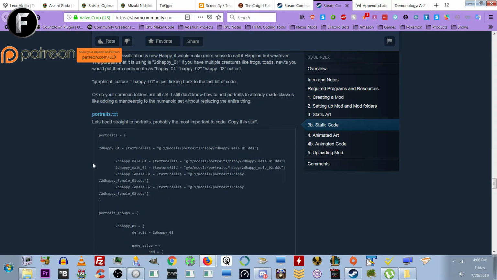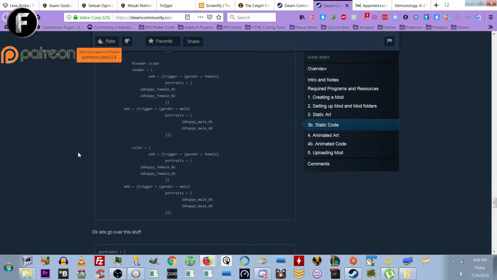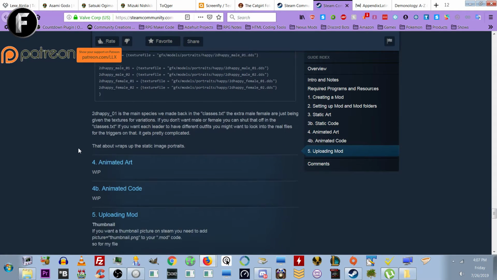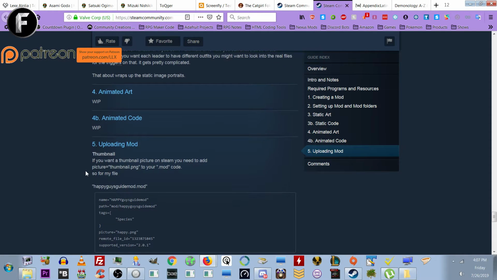So you have all your common folders set up. I still don't know how to add portraits to an already made class, like adding a man, bear, pig to it myself without replacing the entire thing, unfortunately. So here's portrait text, which we looked at briefly, and it just kind of showed you where literally all the files are located. And they're supposed to be in the GFX models, as you can see. But that pretty much takes care of all of the main code.